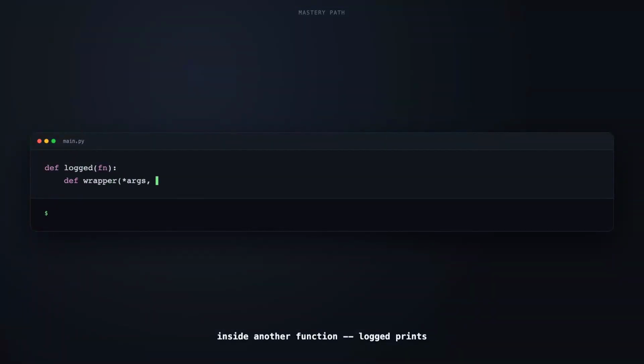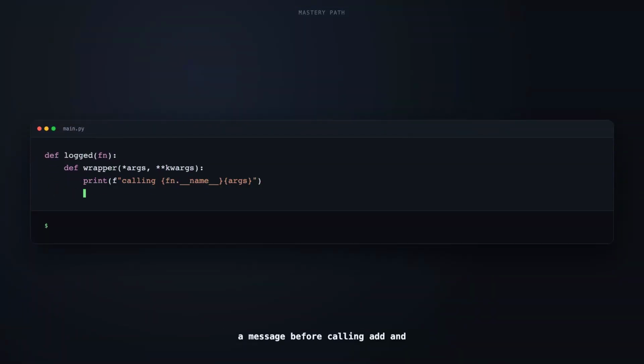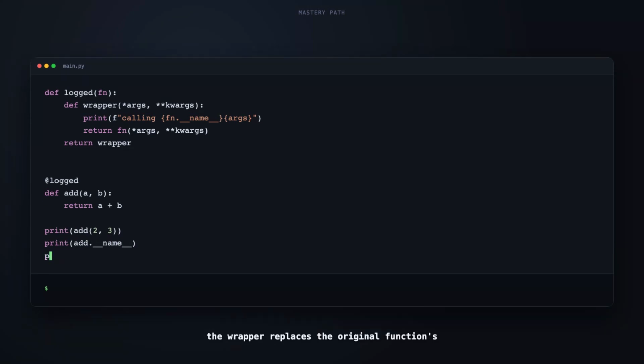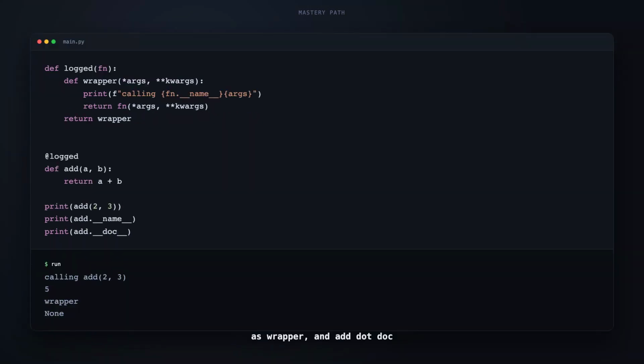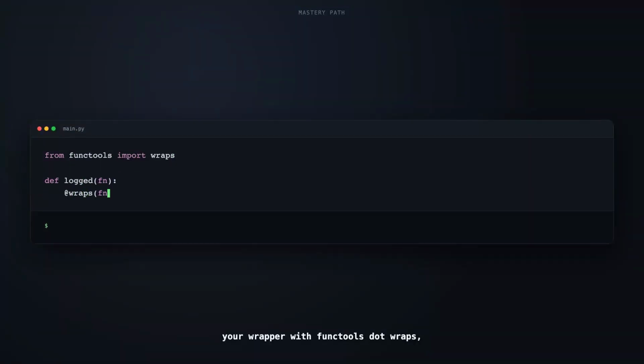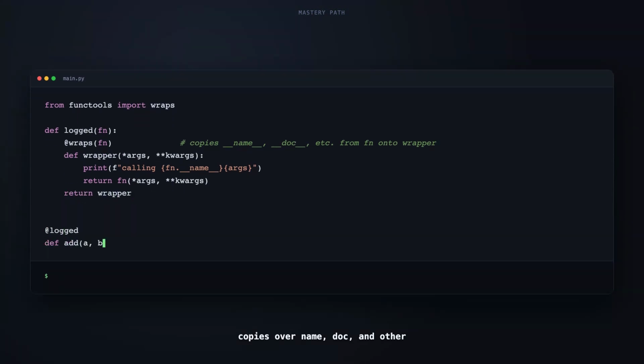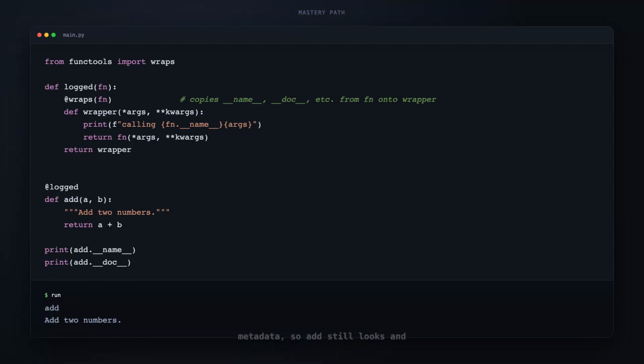A basic decorator wraps a function inside another function. Logged prints a message before calling add and returns its result. But without help, the wrapper replaces the original function's identity. add.__name__ comes back as wrapper, and add.__doc__ disappears completely, which breaks debugging and documentation tools. The fix is one line: decorate your wrapper with functools.wraps, passing in the original function. That copies over __name__, __doc__, and other metadata, so add still looks and behaves like add everywhere introspection tools look, even though it's technically running through wrapper.